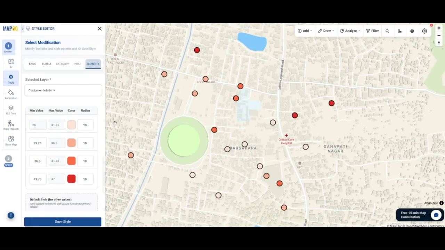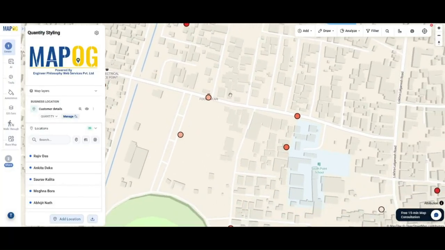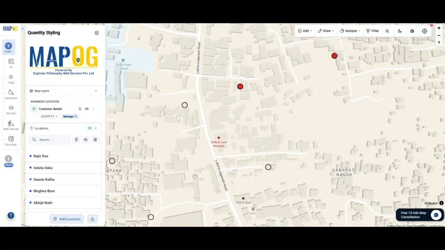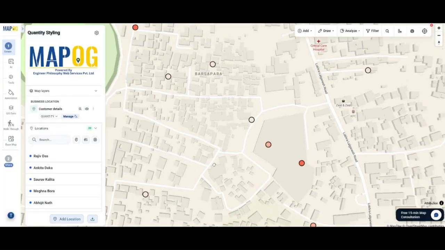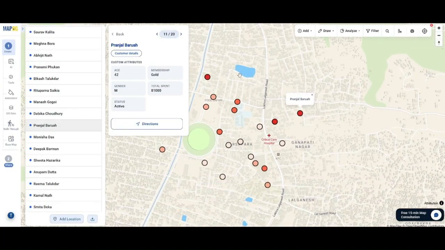This styling method displays numeric ranges using different colors and sizes, making it easy to compare values and analyze data distribution directly on the map. That's how quantity styling helps create detailed data-driven visualizations in MAPOG.